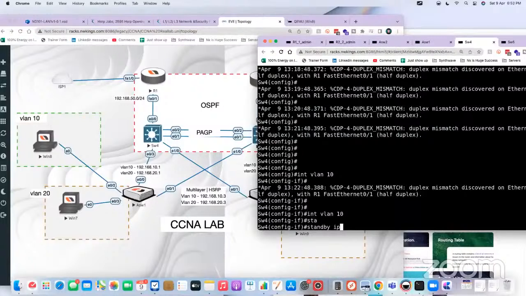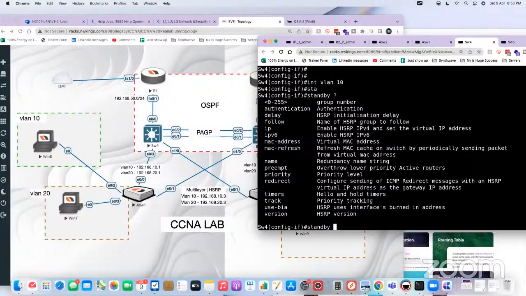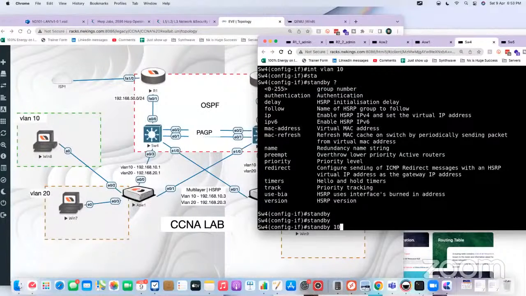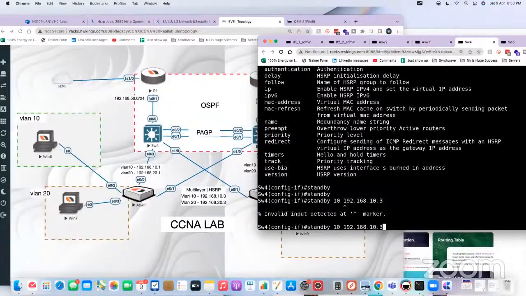Standby, you can put any number. This is called the group number. You can give any number, like I'm using VLAN 10, so it is better to give the number 10 so that you understand this was created for VLAN 10. So standby 10, what is the virtual IP? 192.168.10.3. So I need to add the keyword here, standby 10 IP.